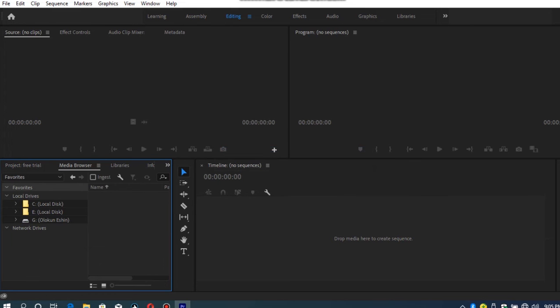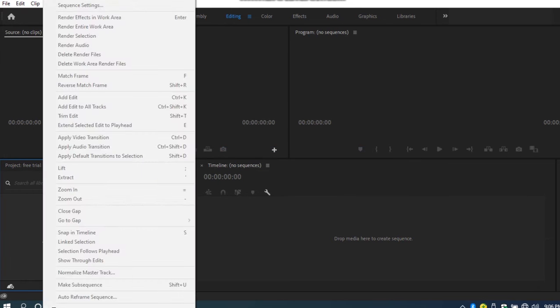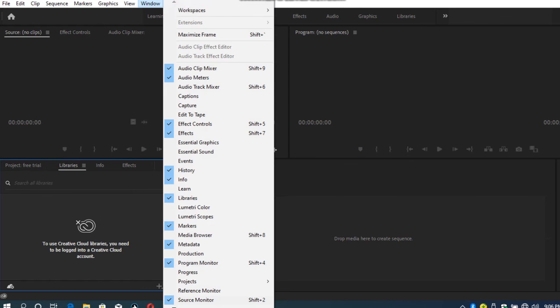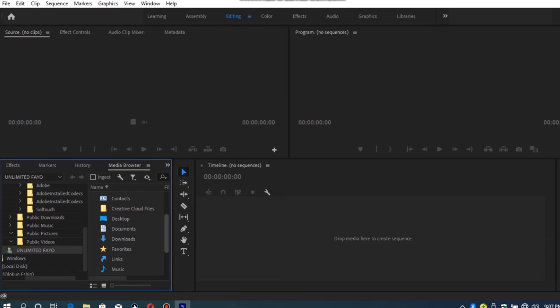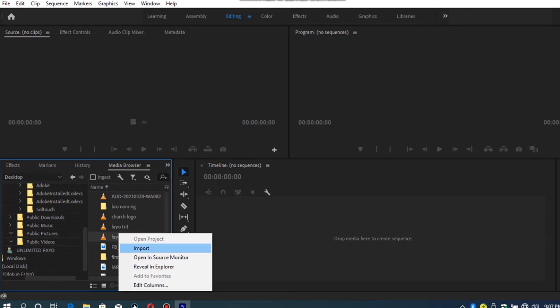If you can't find your media browser here, you come to your Windows workspace. This is your media browser. The shortcut is Shift 8. Then just click it and your media browser comes back. Then from here, you open the hard drive where your files are being kept. This is the video you're looking for. Then you right click and import.